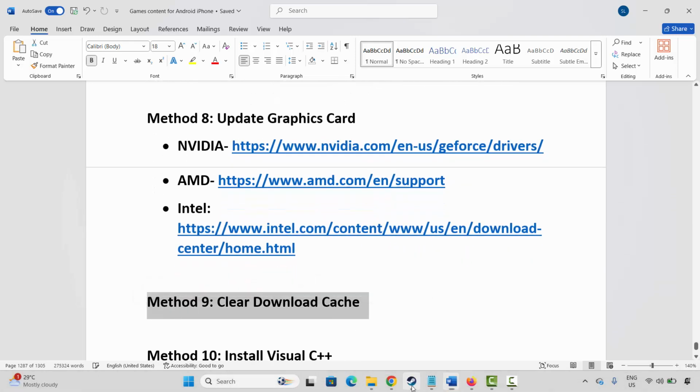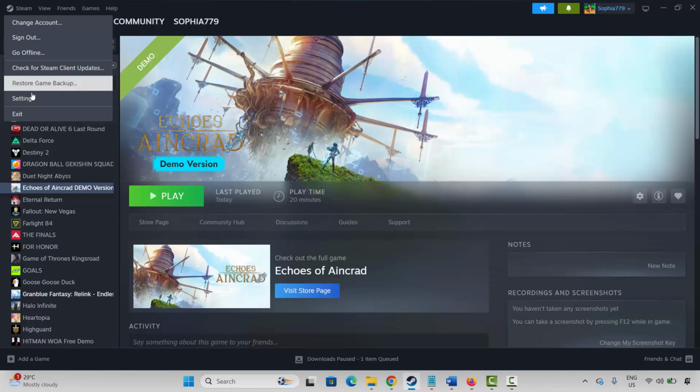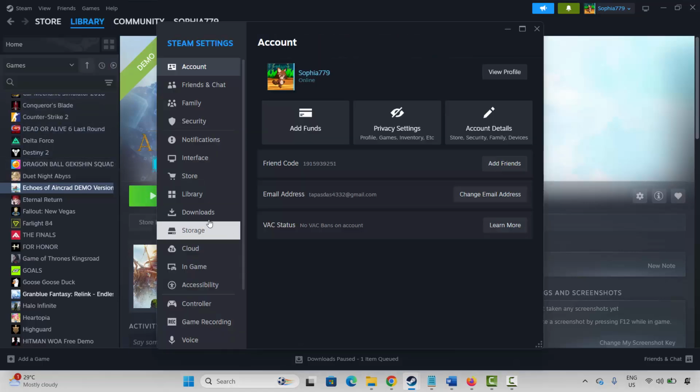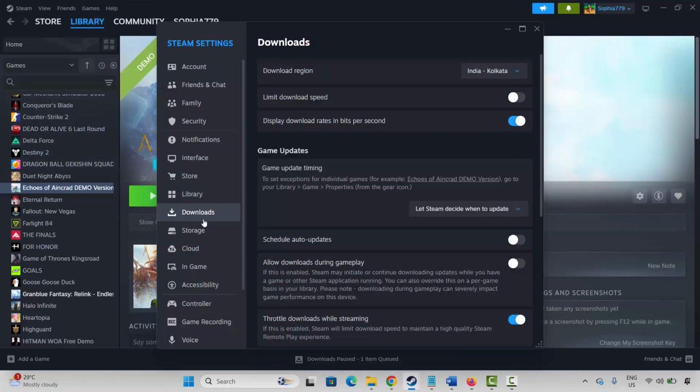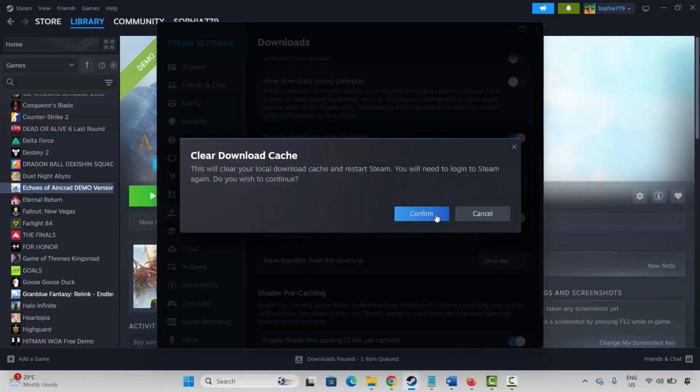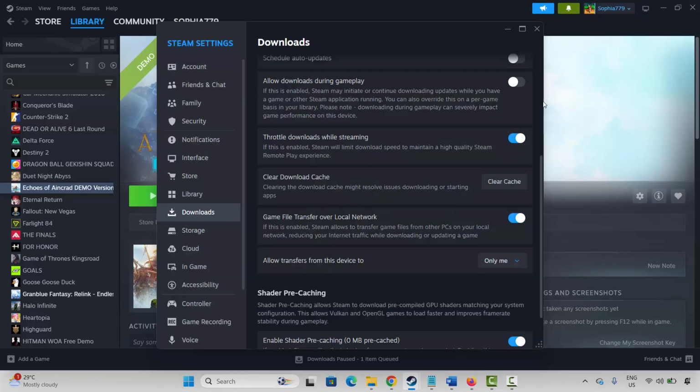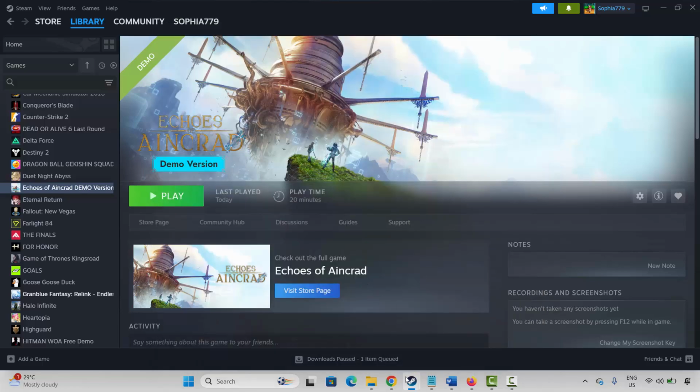For that, go to Steam, click on Steam option, click on settings, click on storage, click on downloads, go below, click on clear cache. This will clear a local download cache and restart Steam. You'll need to log into Steam, so simply confirm it. After that, log into it and now try to launch the game and check whether it's working now.